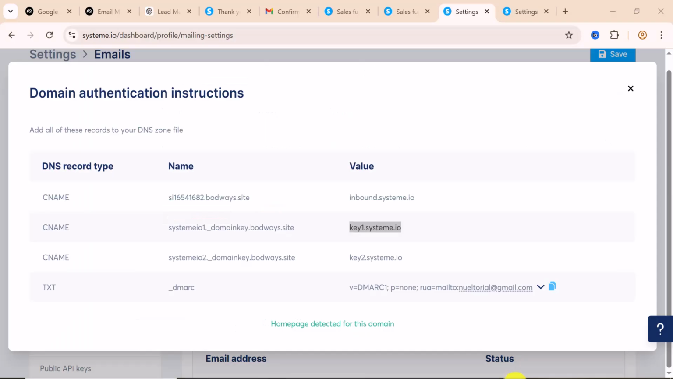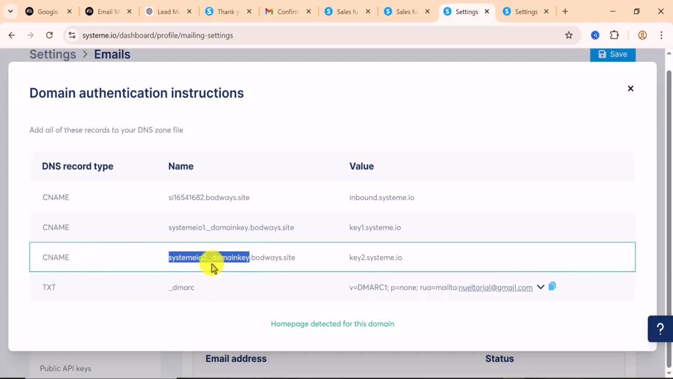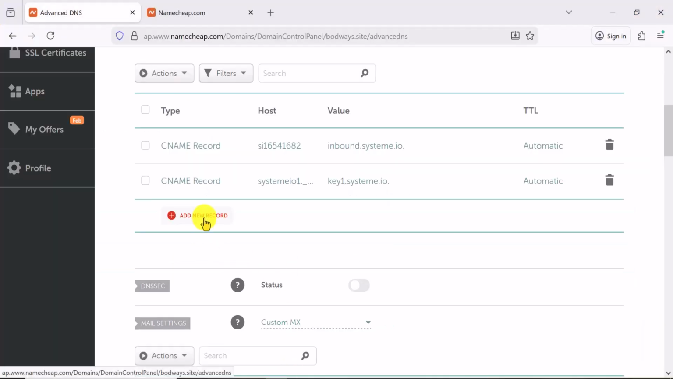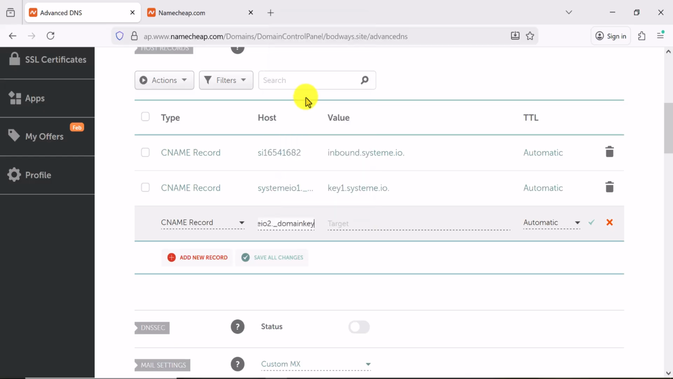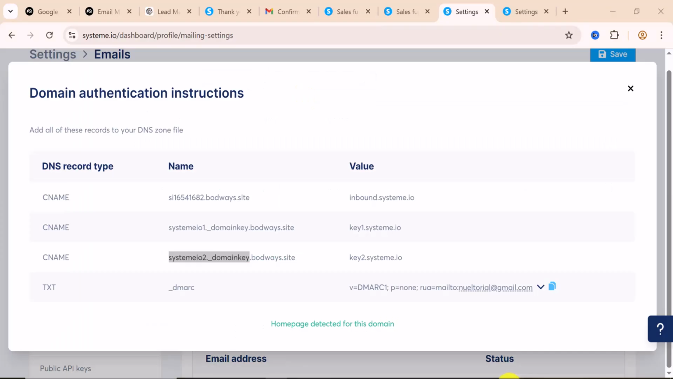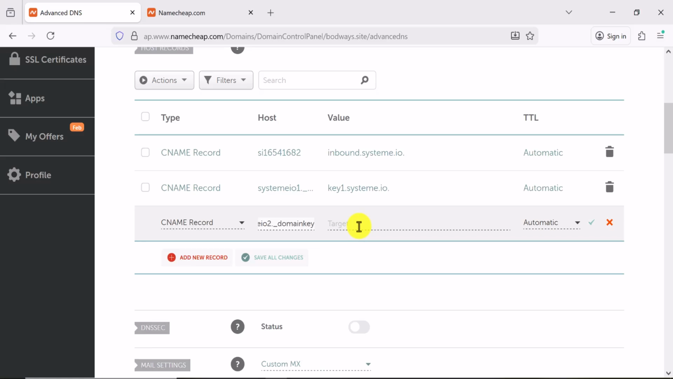We want to add the third one, which is still a CNAME record. So again, you want to copy only this part, and then you come back again, you add another record, CNAME record again, and then this is going to be the host, and then you want to come back, get the target, which is this one, key 2. So you come back, you put it right here, and then you want to save it.